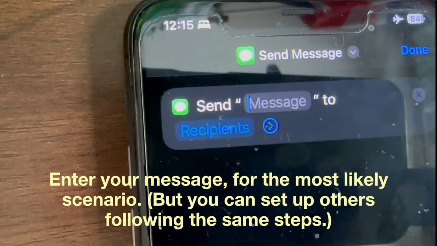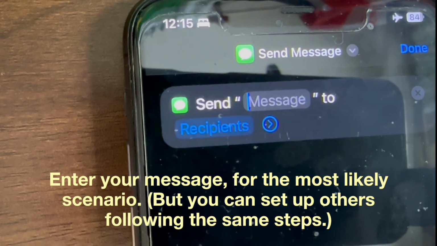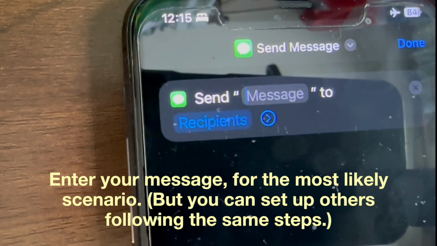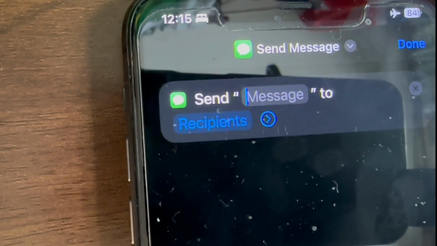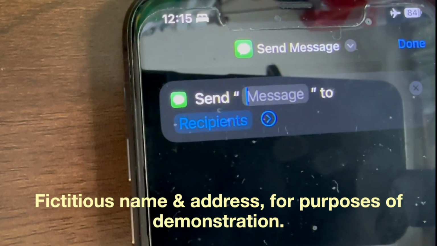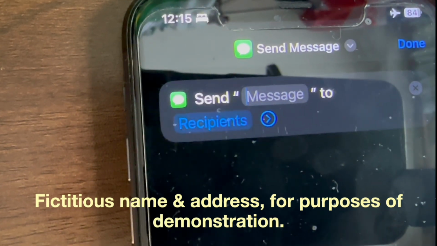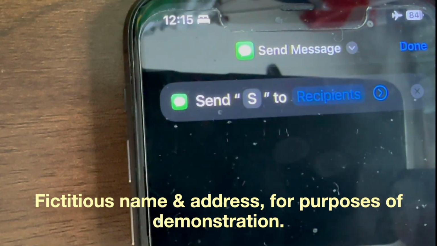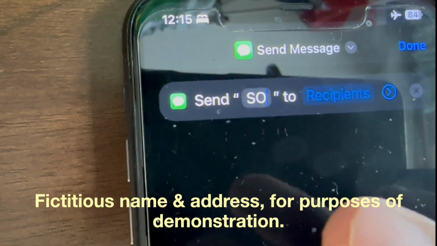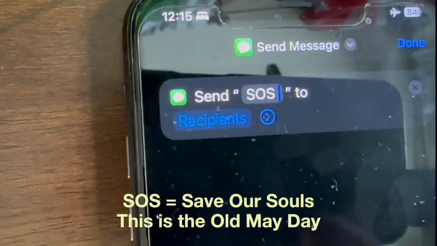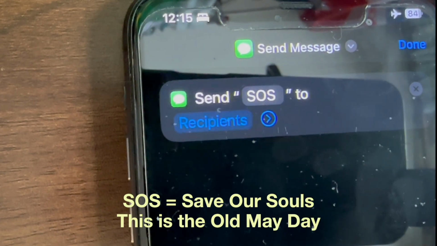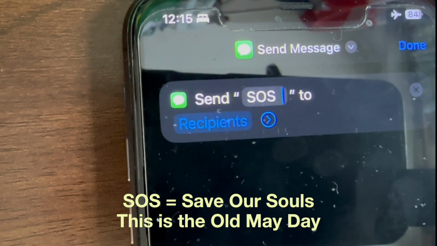Bearing in mind, you've got to keep it short and to the point and get the most critical data in the message. So I'll use an example name and address in this message. The first thing we need to do is put SOS in capitals, so it's clear you need help. Save Our Souls. You might want to use the word Mayday. I leave that to your discretion.